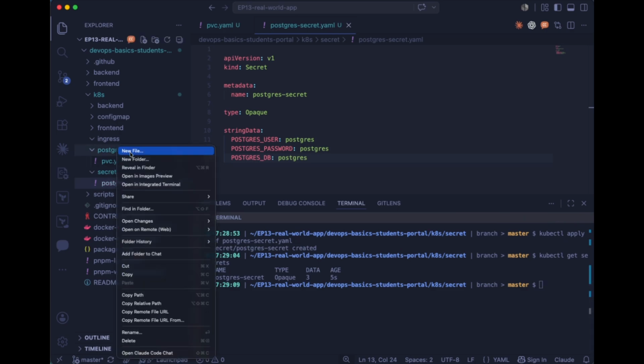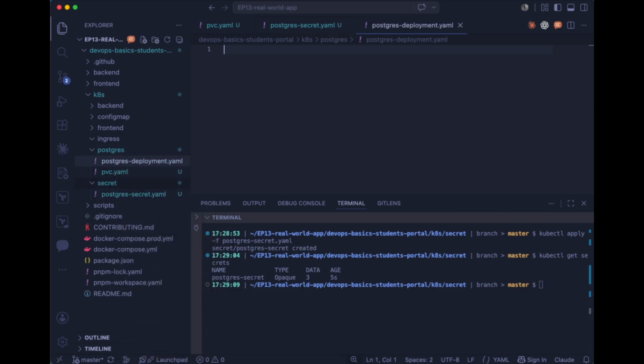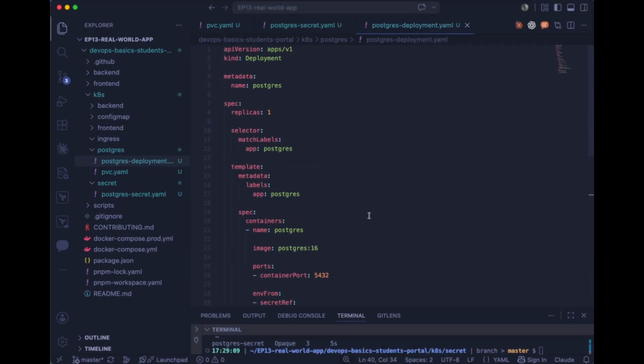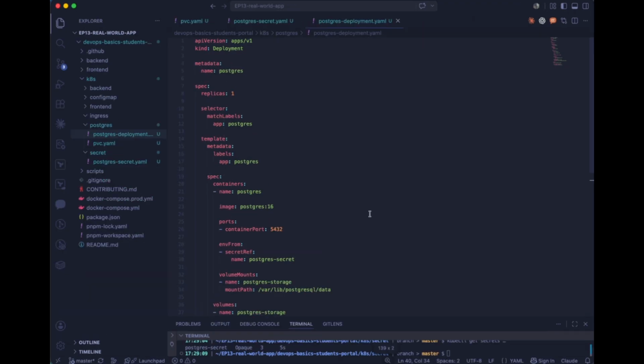Now we're ready to deploy PostgreSQL. Notice that we're not starting from scratch. We already prepared storage using a persistent volume claim, and we already prepared credentials using a secret. The PostgreSQL deployment will now consume both resources. We're using a deployment because Kubernetes will manage the PostgreSQL pod for us. If the pod crashes, Kubernetes will automatically recreate it.